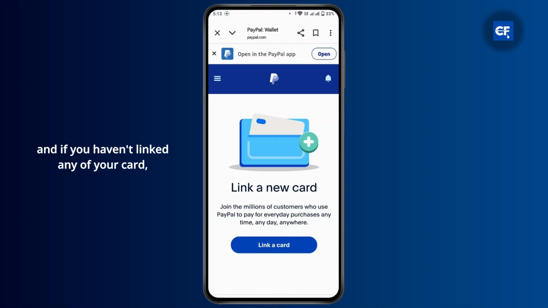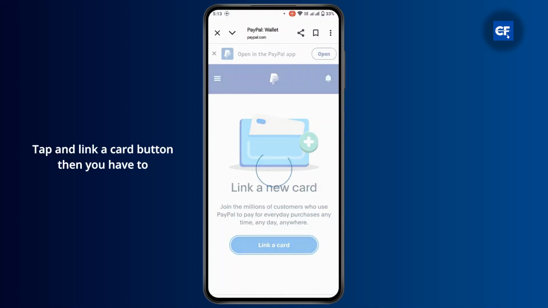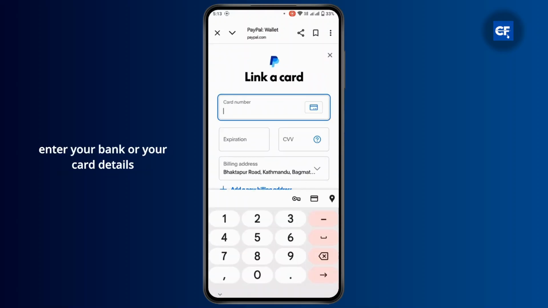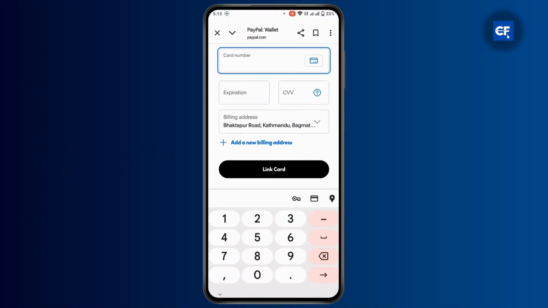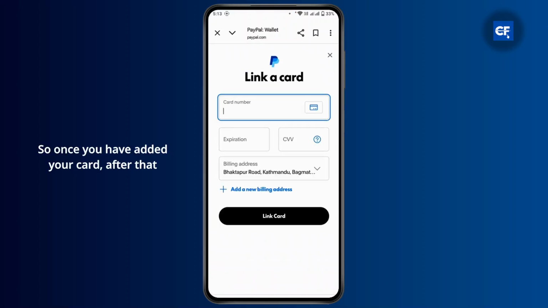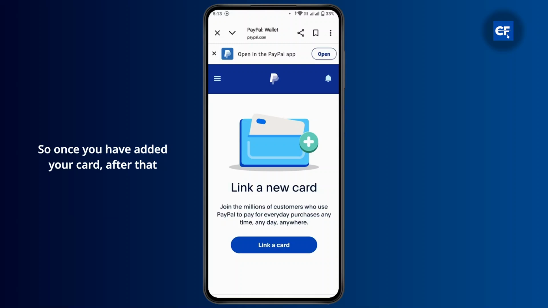And if you haven't linked any of your cards, make sure to link a card. Tap on the link a card button, then you have to enter your bank or your card details. So enter your card details and follow the on-screen instructions. Once done, tap on link a card. Once you have added your card, after that you could add money to your PayPal.